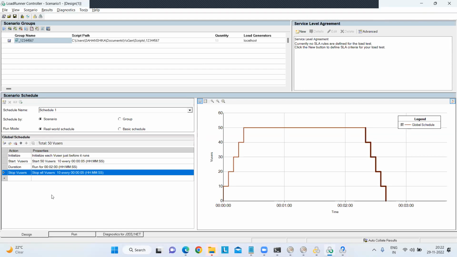We import the script directly in the controller. But in Performance Center or ALM, we need to zip the script and then import or upload it in zip format. The main difference is that we don't have any time slot mechanism in the controller, but in Performance Center or HP ALM, we have the time slot mechanism.